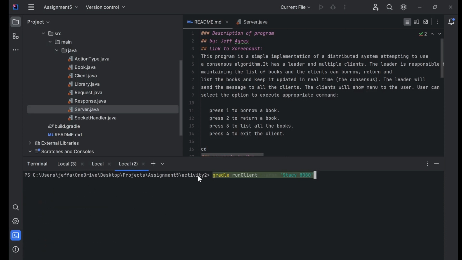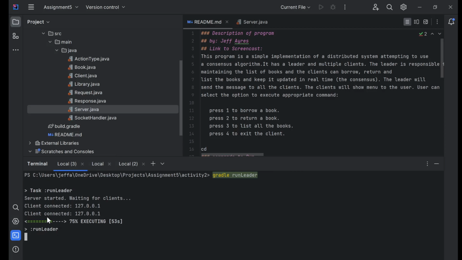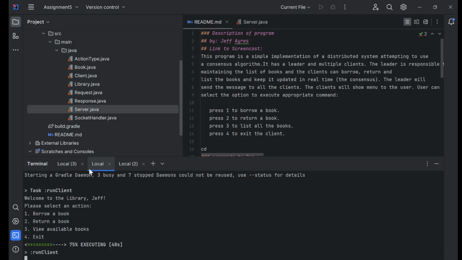Let's go ahead and connect our second person, Stacy. So Stacy's going to connect. Same thing, Gradle Run Client with argument Stacy and 8080. Hello, Stacy. And just so we have two separate clients running at the same time, and then we get another client connected. In reality, we would love for it to show the actual name, but because this is run locally, we're just going to get that for right now.